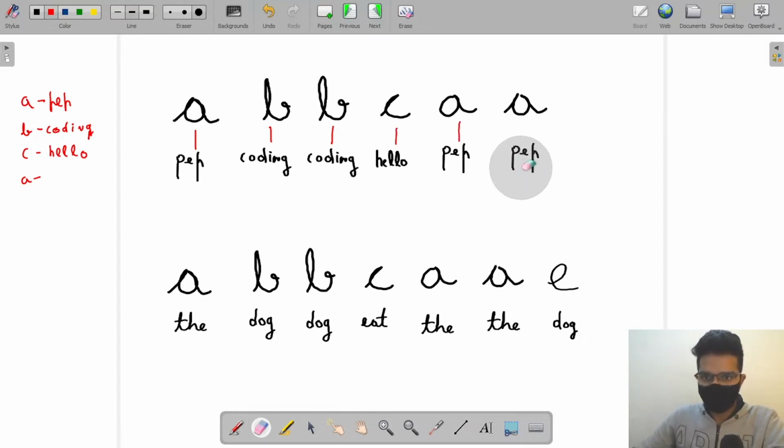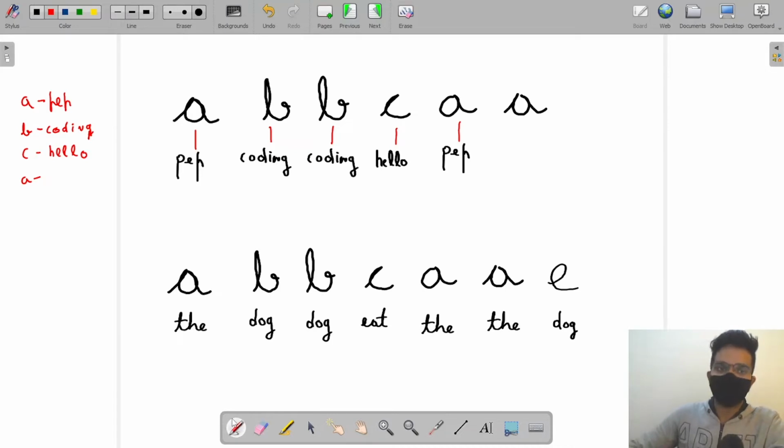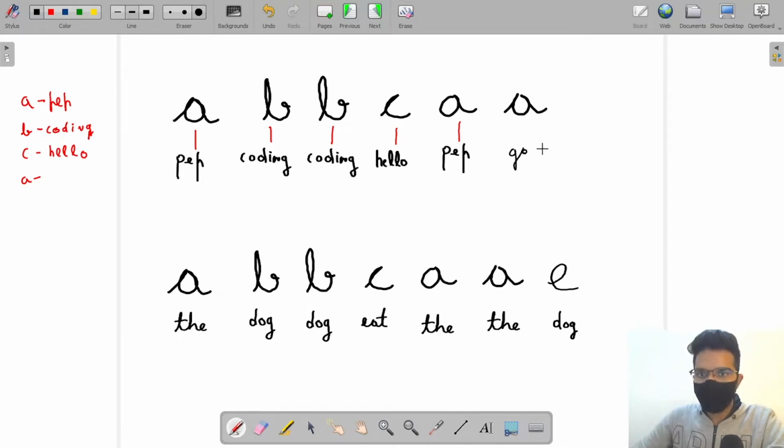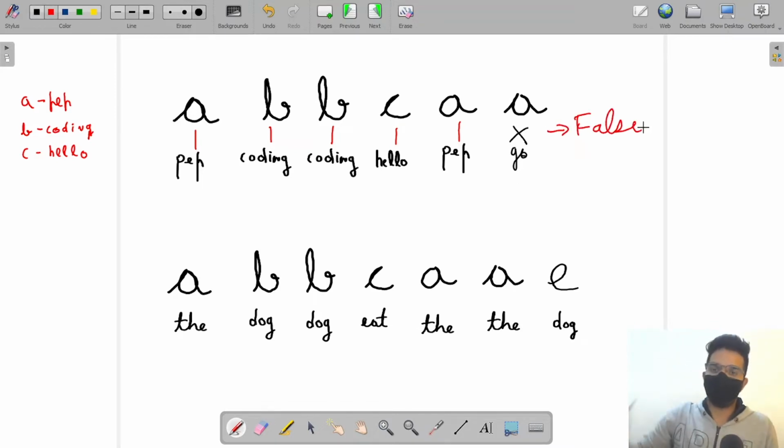Now what if here you got an A but it is mapped with something else, let's say go, not pep? Is it valid this time? No, it is not valid, as we already got an A that is mapped with something else, a different string. So here A is mapped with go, so it is invalid and we are going to return false in this case. I hope you have gotten why we are returning false.